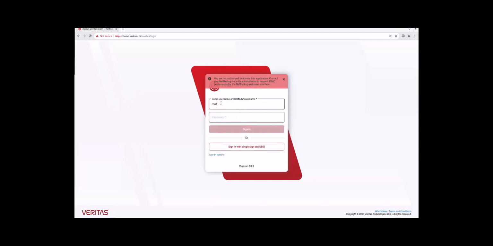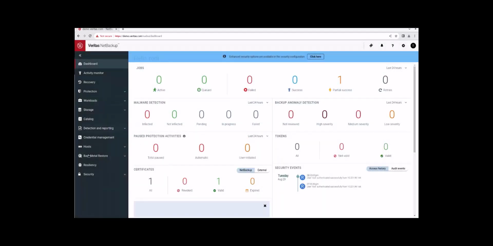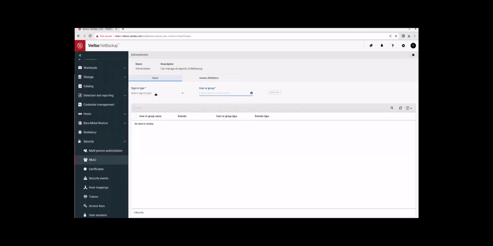I have to log in with a non-SSO account recognized by RBAC to complete the configuration. Once in, I go to Security and then RBAC. I'm adding my OKTA-defined user as a SAML user, as shown here. Now I'll sign out and try the SSO sign-in again.